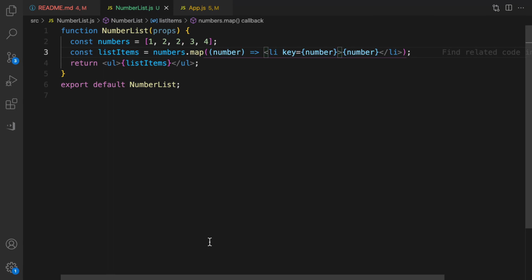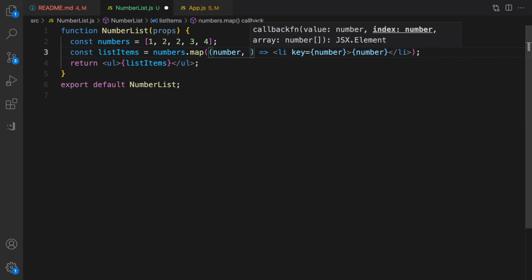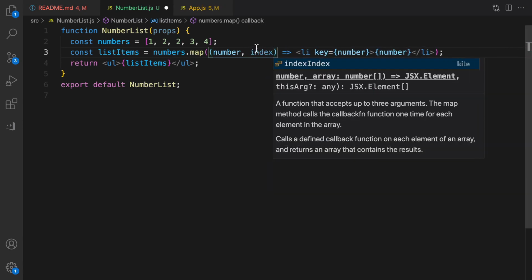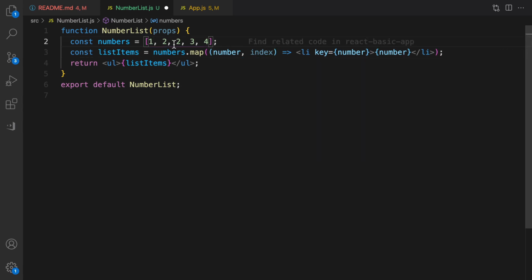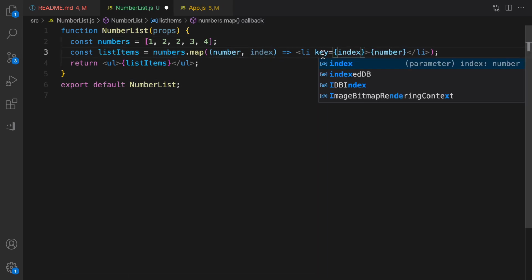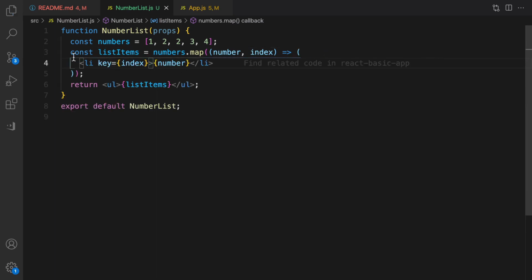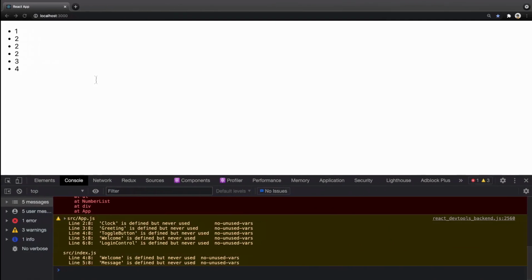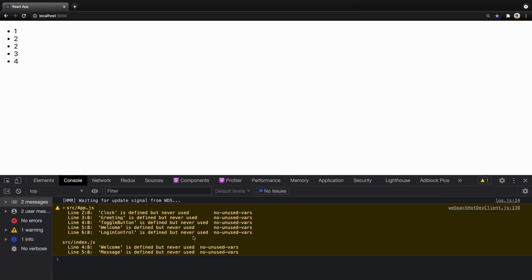In this situation, the best way to get rid of it is to set the second parameter for map function, which is the index of array. It starts from 0 to 1, 2, and etc. Instead of key as a number, I'm using index as a key. Save it to format your code and let's check the result. Refresh.